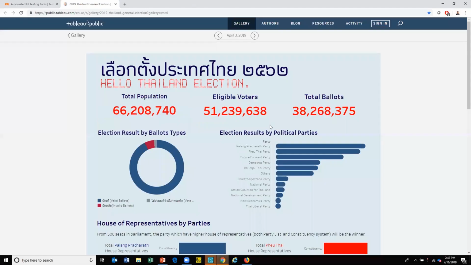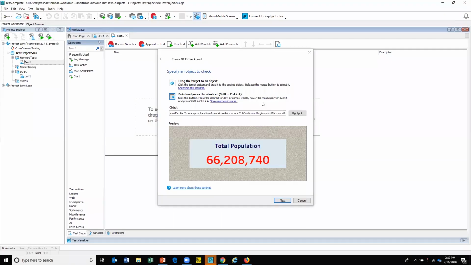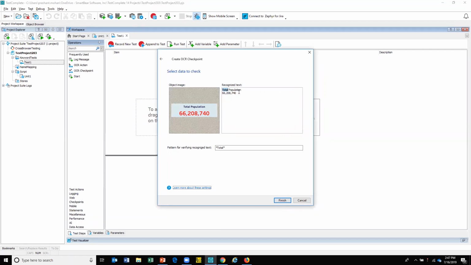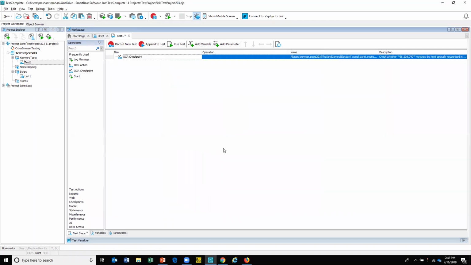So before, we saw that the text was not visible. So right now, what we do is we just took a simple snapshot of this, and TestComplete simply gives us the text values from the image that we just saw. So now, this is not image-based testing, but essentially we're extracting the text from the little section that we took out there. And once we hit finish, we've just set a checkpoint. So now you can actually validate that the value is as expected.